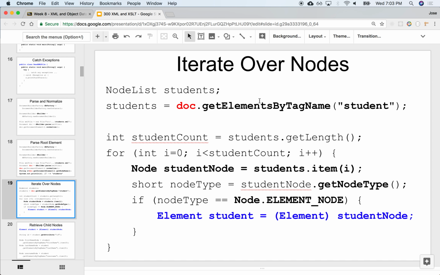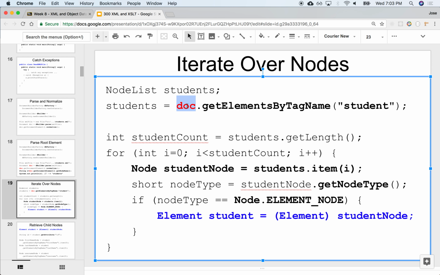So once you have that, from the root element, you can also ask for different elements in the DOM that meet a particular criteria. In this particular case, we're using the function getElementsByTagName, meaning retrieve for me all the elements whose tag name is student, regardless of where they are in the document. They could be at the top level, they could be nested one inside of another.